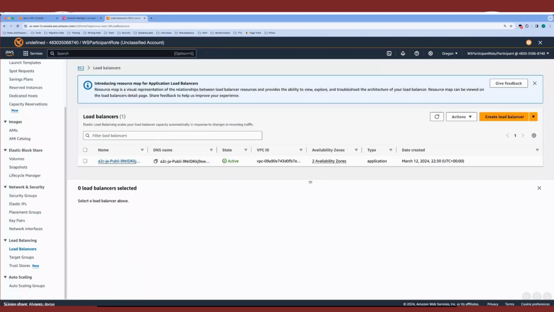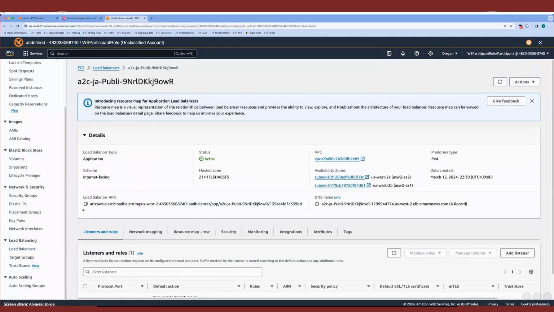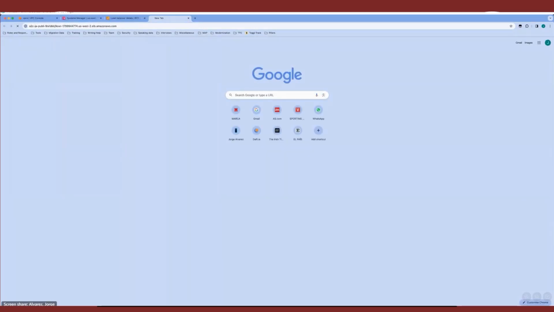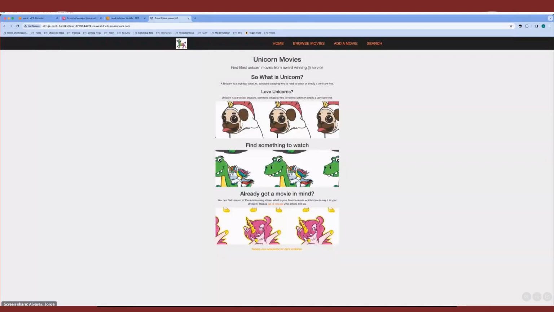And I have here my load balancer created for the cluster. And if I open the public DNS, the application is up and running. So in all the different steps that we did, App2Container containerized the application, it moved the application forward to AWS, and it helped me get step by step what I needed to do.